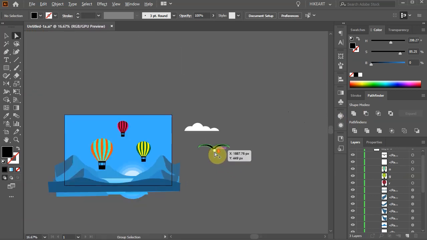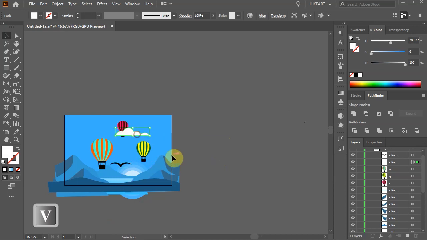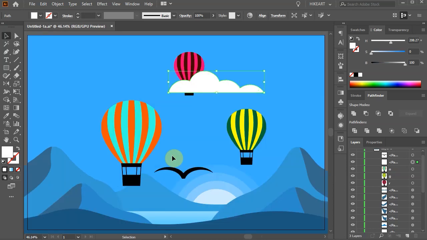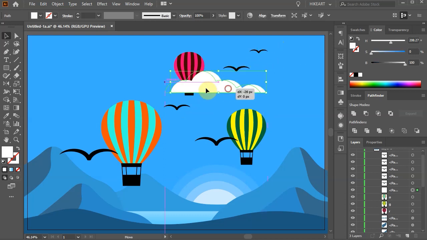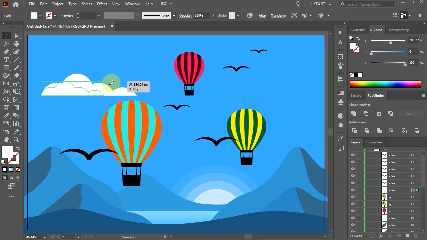Finally, place those two shapes over our illustration, adjust the position, create more copies and scale it down. Now do the same with the clouds.